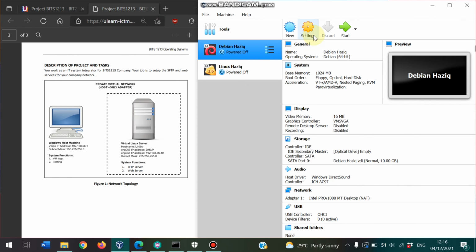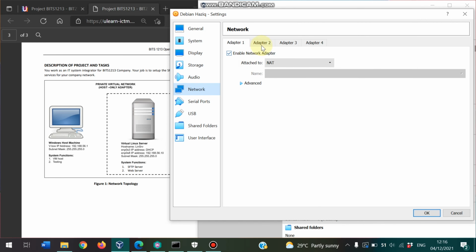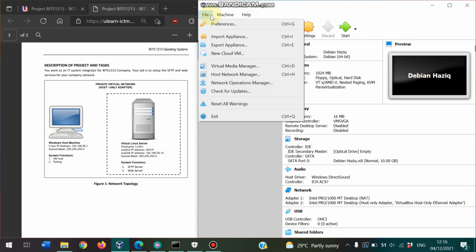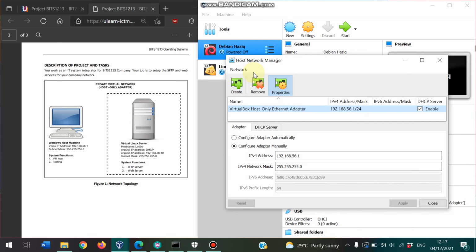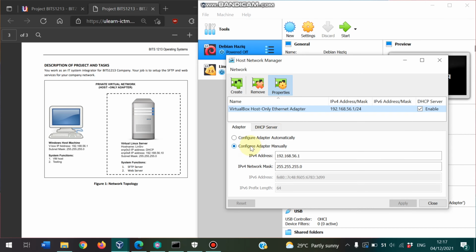First, open the VirtualBox machine, make sure that the bin is turned off, go to Settings, Network, Adapter 2, and Enable Network Adapter. And make sure these options are chosen, and then click OK. Then go to File and choose the Host Network Manager. Make sure to choose this one. And then go to Properties. Make sure to click on that so the informations are shown.